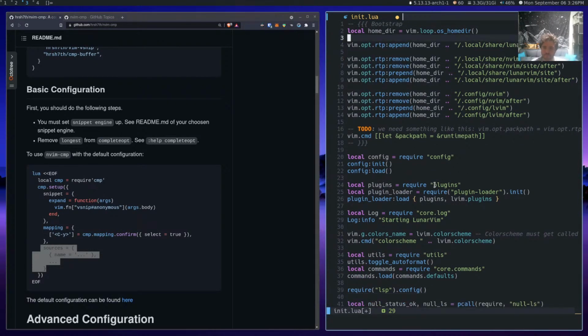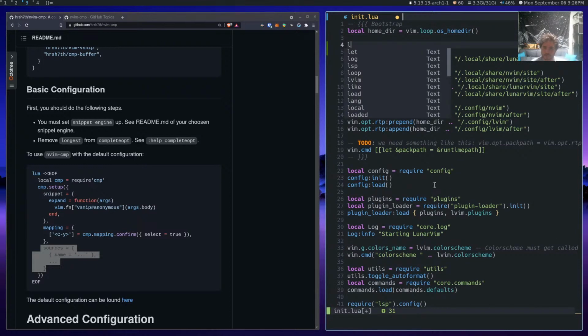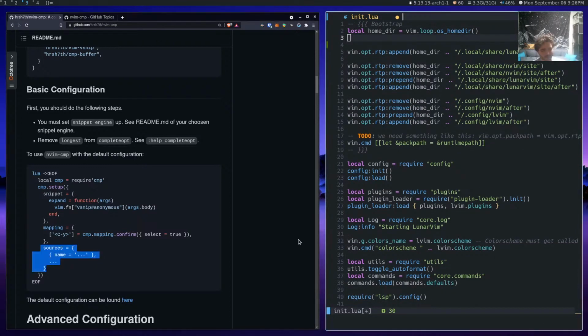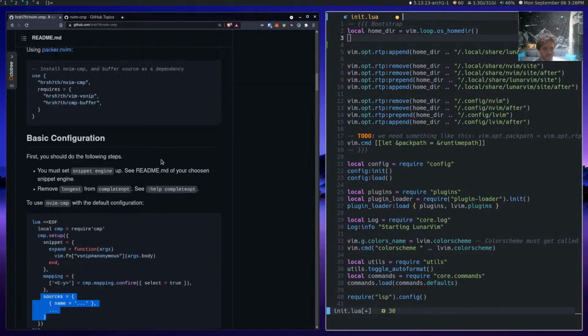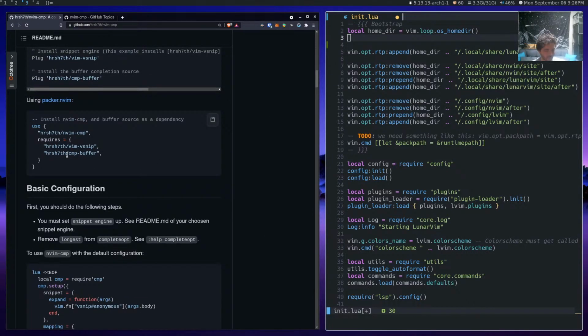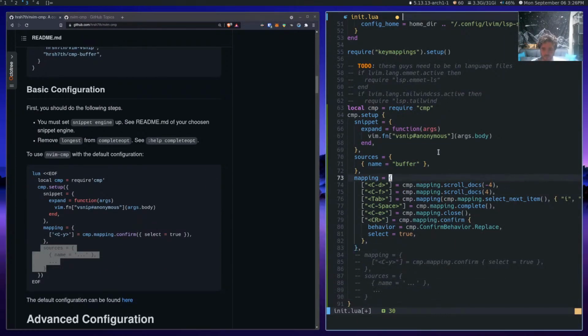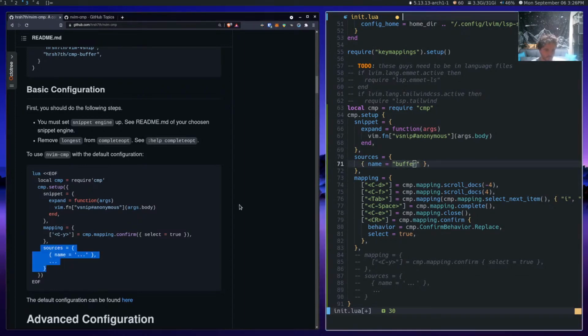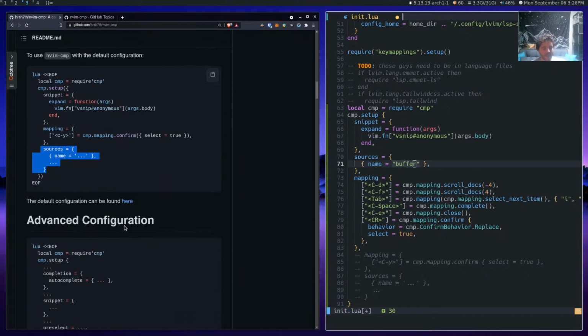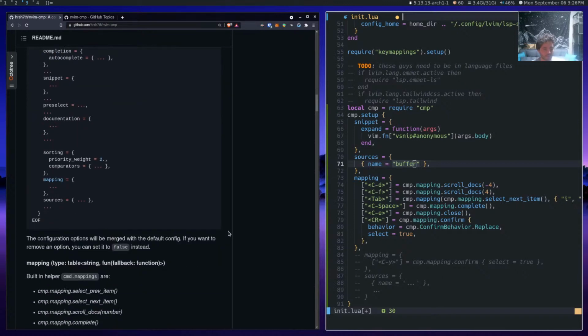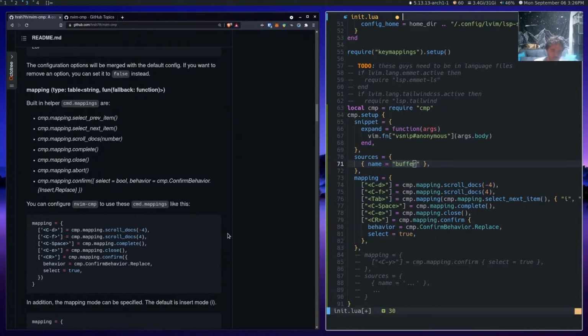Cool. Well, that's a start. So we got this, and we got all these other things. Do I have to put snippets? What is a source? How do you know the name of the source? So like we have CMP buffer, but the name of it was buffer. So is there a way to list available sources that you pulled in?